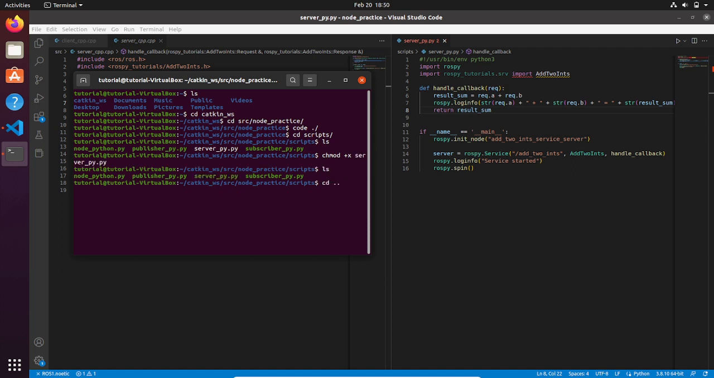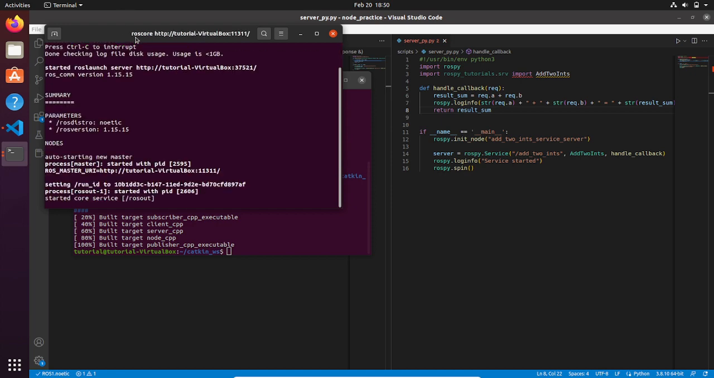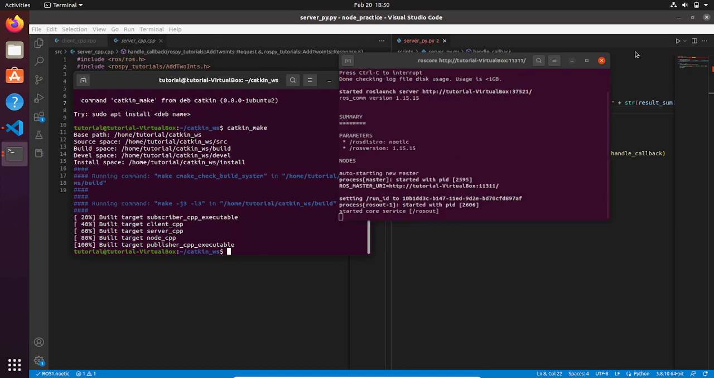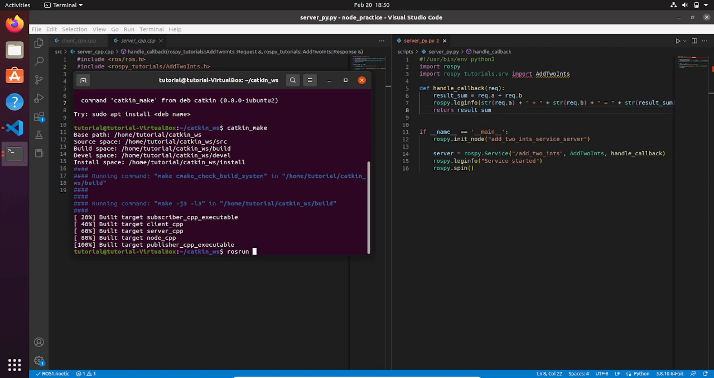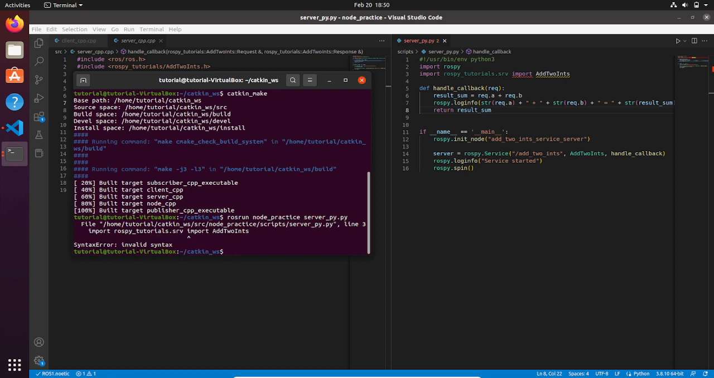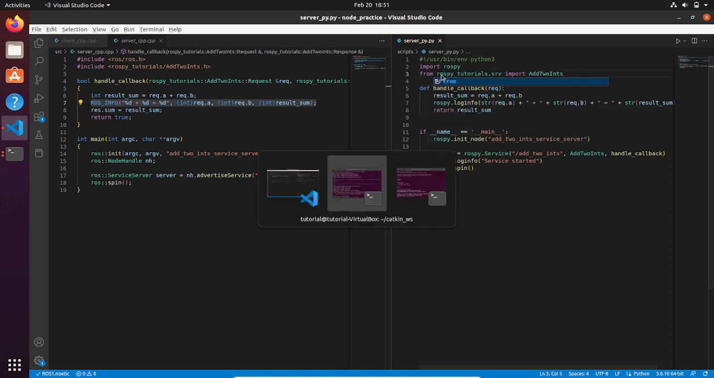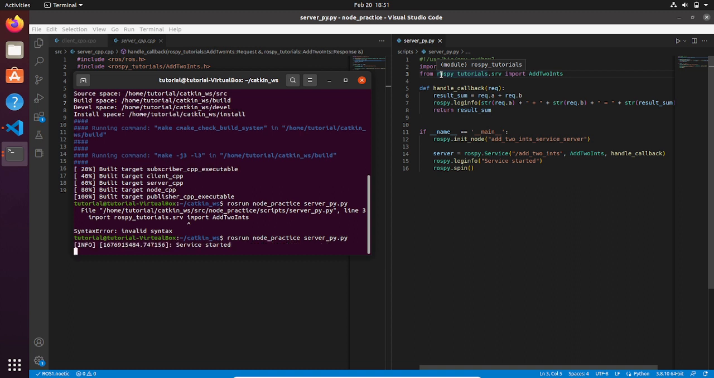Okay, everything is ready for testing. Let's run the ROS master by typing roscore on the terminal. Okay, here there is a dummy error, so let's correct it right away. Okay, fine, now it is working.